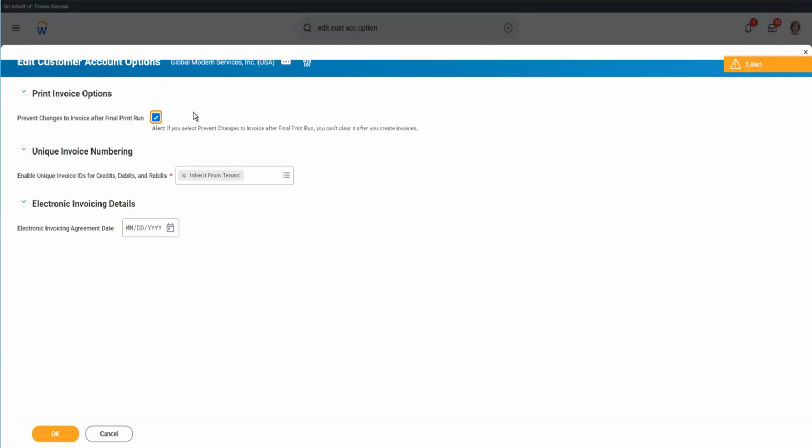So we do have an option of blocking the editing once invoices are approved. So we need to come here. Once the invoice is finally printed, after that no one should be allowed to make any changes.